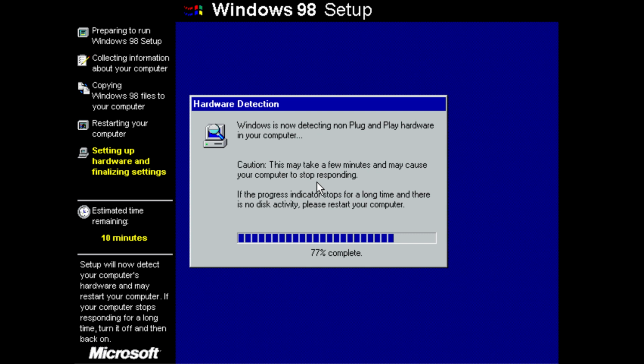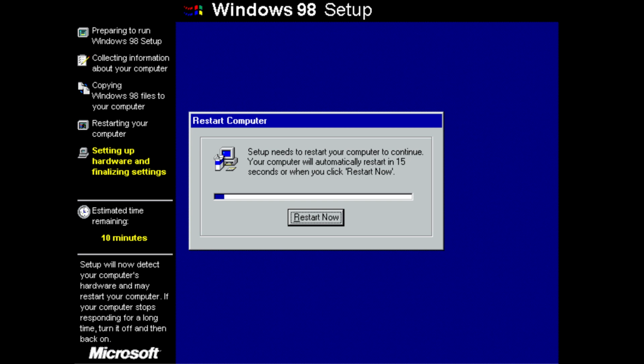The VM name is called upgrading every version of Windows. The video name will be the same as the VM. Almost done. Freaking plug and play. Plug and play. 10 minutes left. It will be an hour. I know it's going to be really long because of every Windows installation.